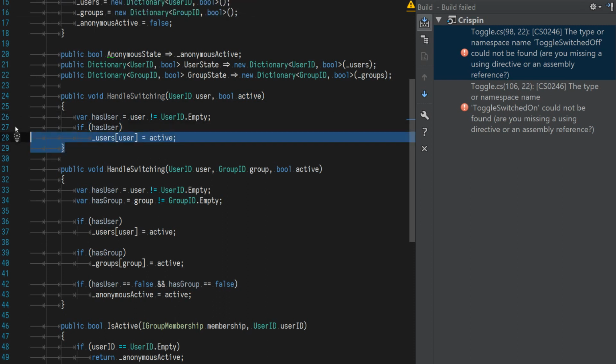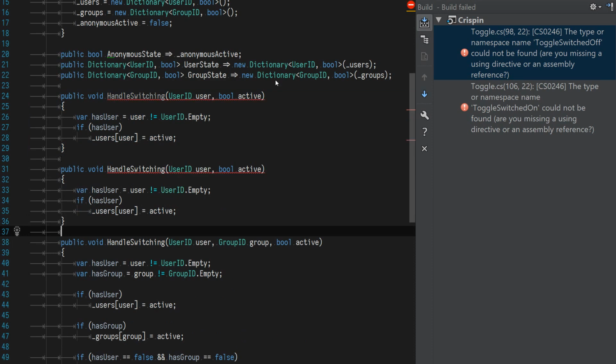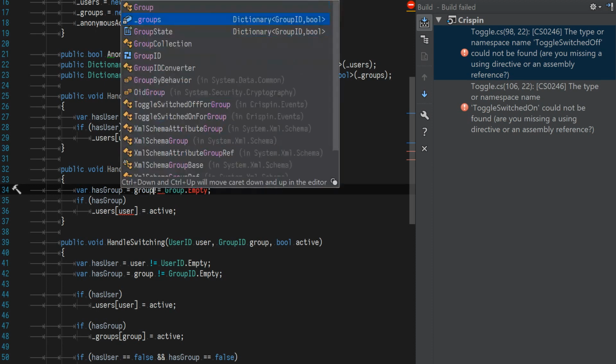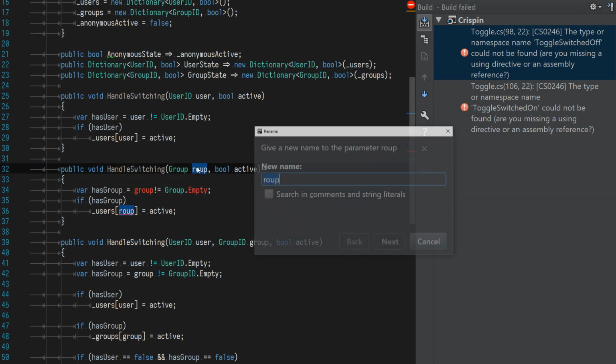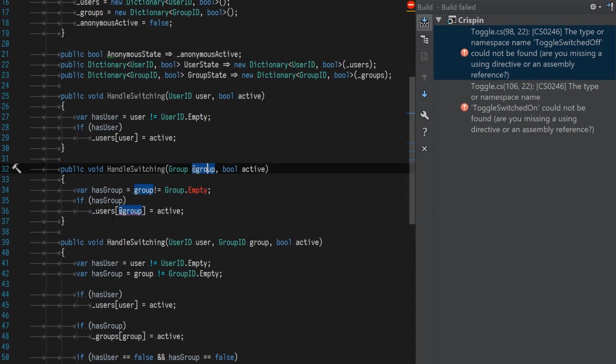And then we have the same thing again but for group. Has group. No, not group. Group. Now you see we get a compilation error here because I'm updating the wrong array. One of the many advantages of using strong typing.